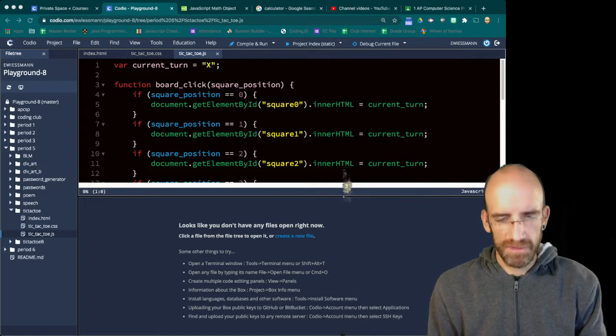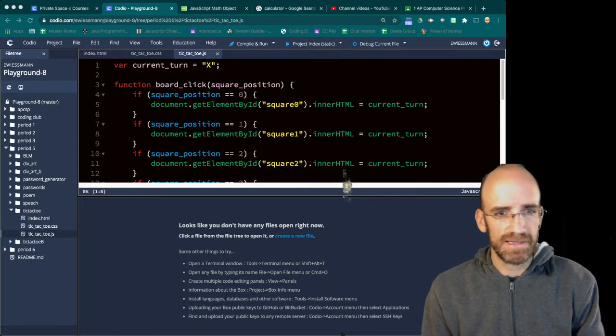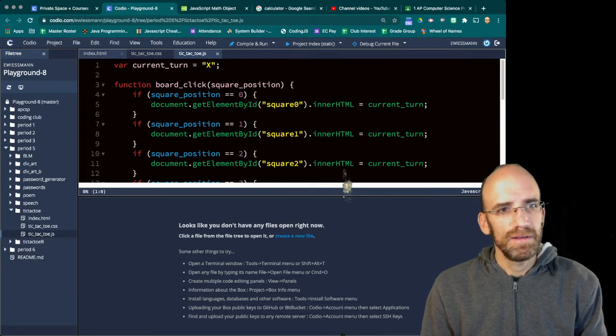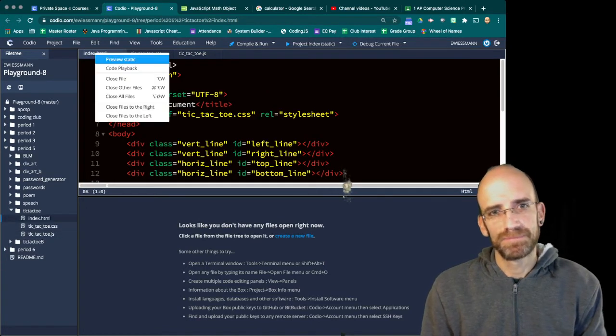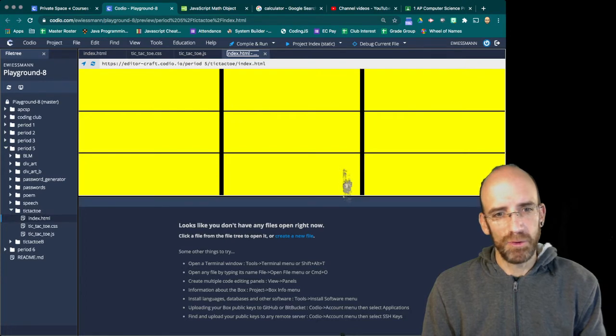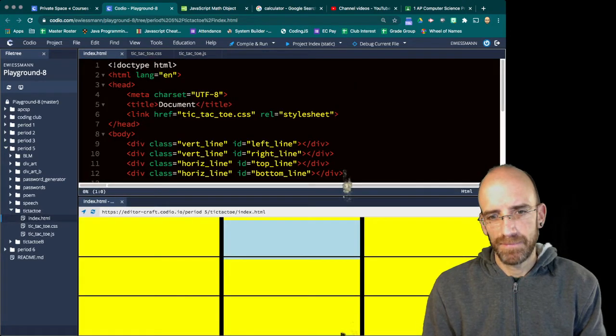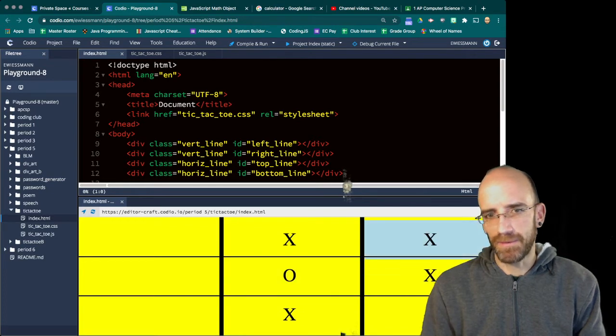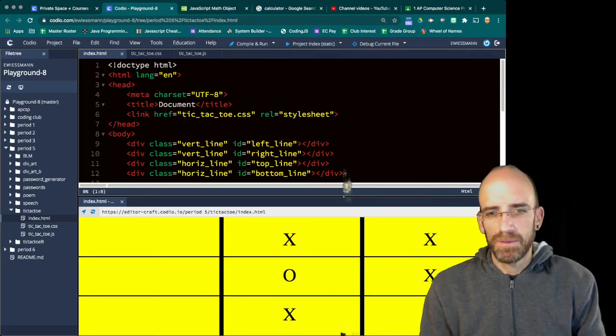Class, so we are starting our next part of tic-tac-toe. Let's see what we've got so far. We've got a board where when you click on it, it gives you X's and O's, but you can click on top of others. So we're going to do a few things.